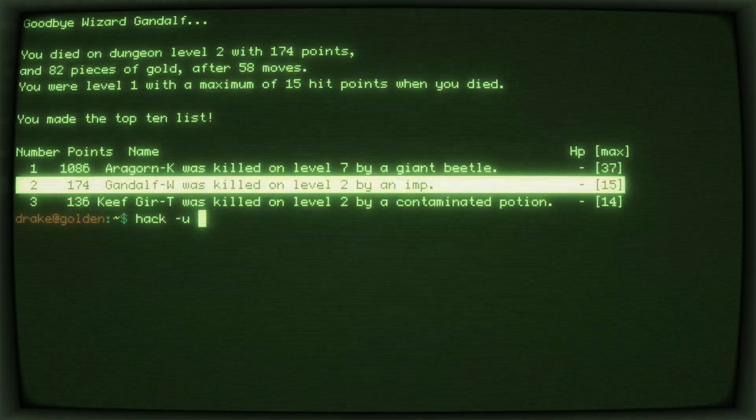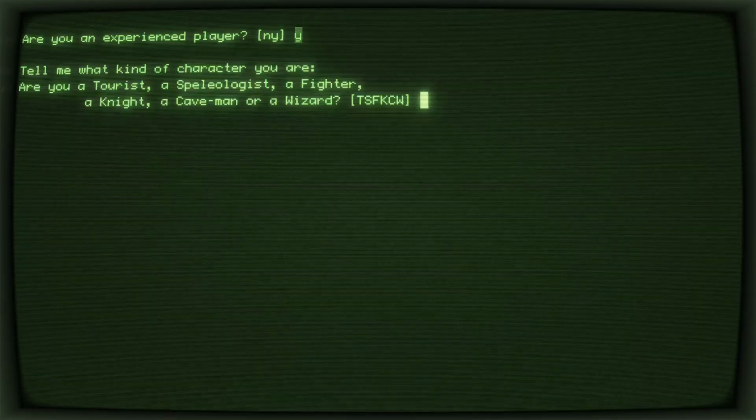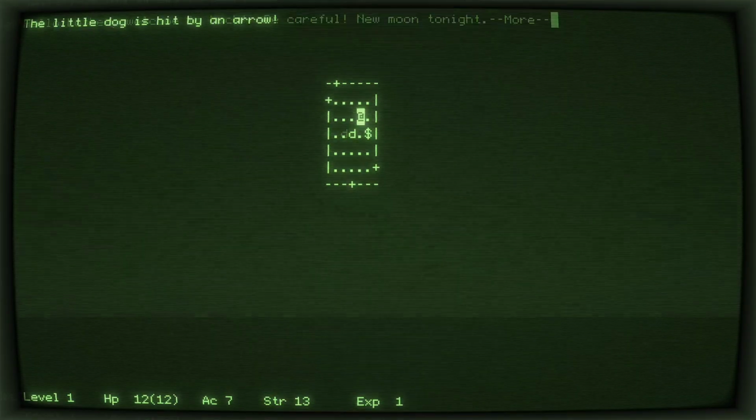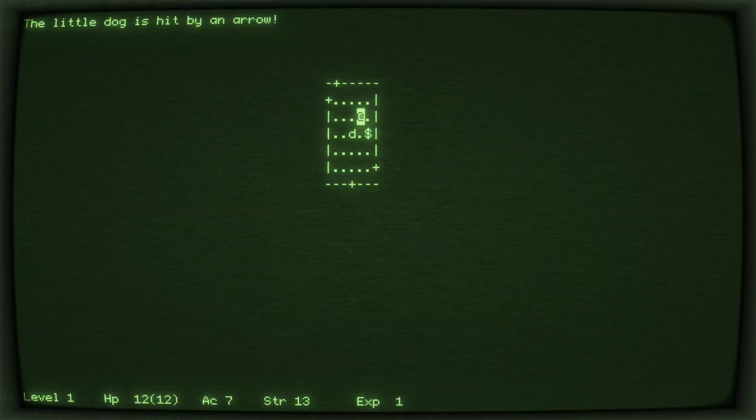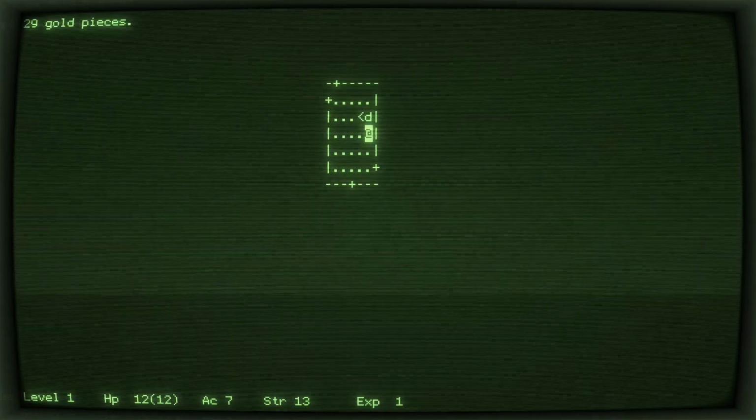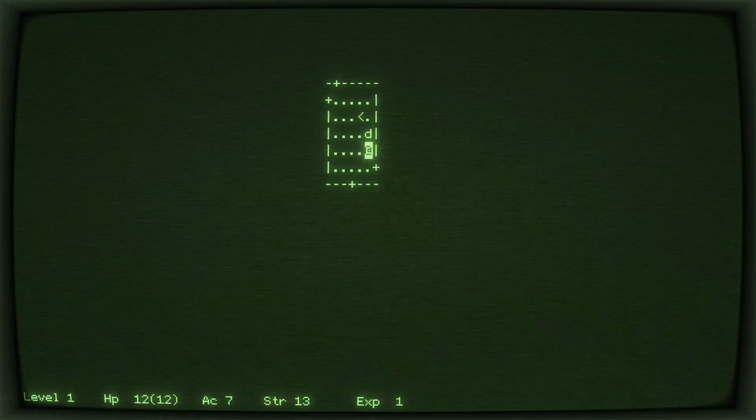Okay, now what if we want to check out the inventory of the Speleologist? What would be a good scientist name? Well, if I were to go back to my Star Wars theme, we could name our character Luthen. Luthen the Speleologist. Hello Luthen, welcome to Hack. A little dog was hit by an arrow? I wonder if that was from a trap. Probably. I'm not sure though, I don't see it.